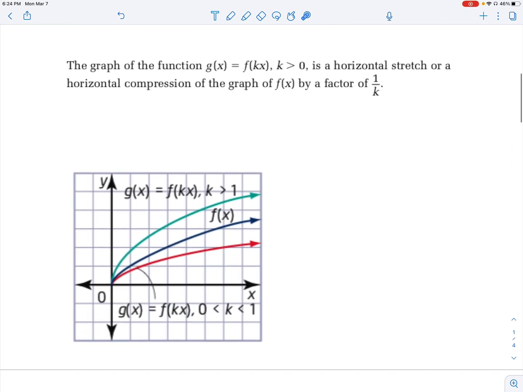Now, to summarize the value of k. So k is always inside with the function. And if k is greater than 0, we're going to have a horizontal stretch or compression of the base graph f of x by a factor of 1 over k. We'll explain how we get this 1 over k in a second. First, let's look here at our base graph root x.